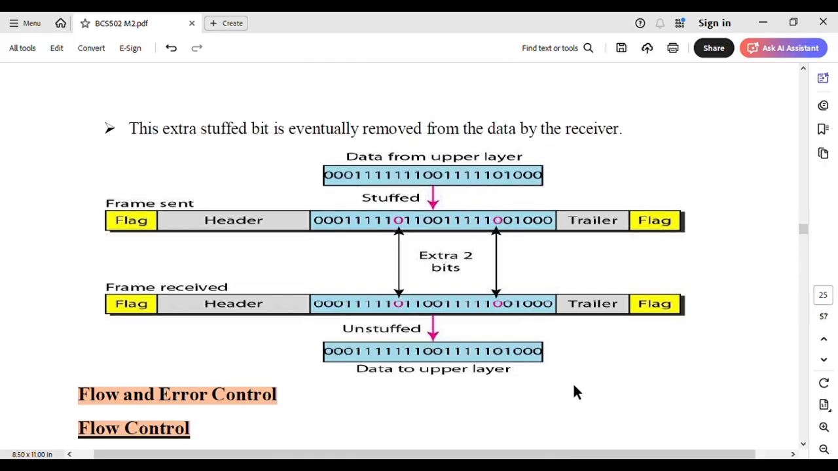To perform that, we can look at the pictorial representation here. The extra stuffed bit is eventually removed from the data by the receiver. So this is the data I will be sending to the receiver. Within this, there may be a chance of having a 0 followed by 5 ones. So whenever we encounter a 0 followed by 5 ones, we need to add a 0.